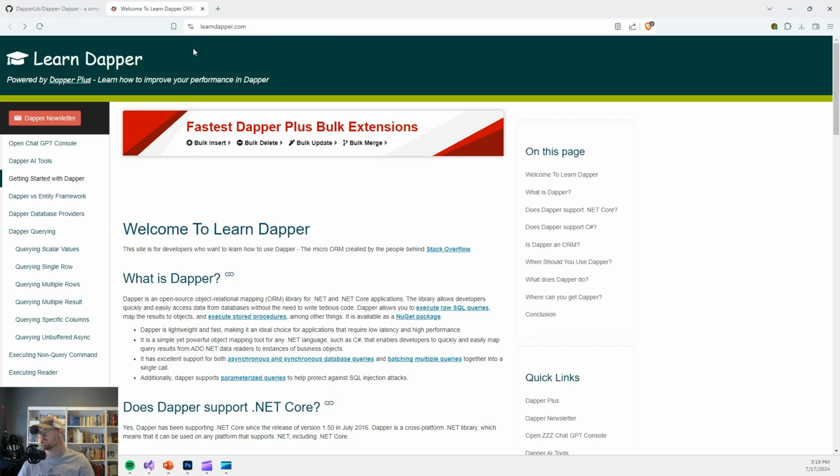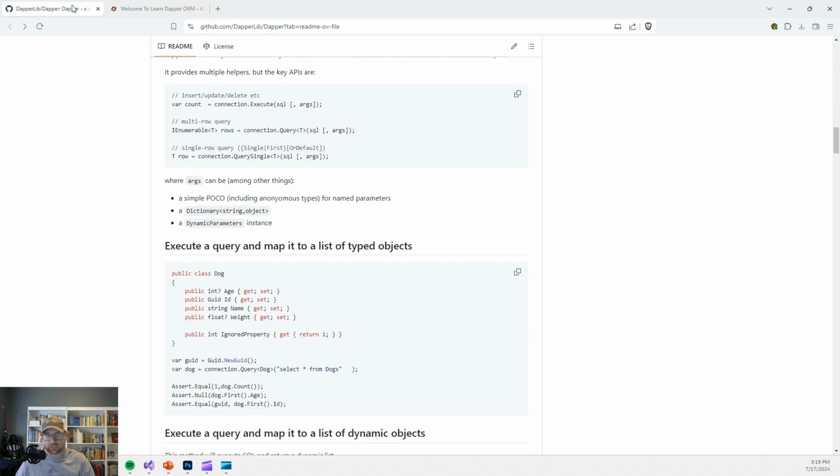Another great resource, just because I think that the GitHub pages are a little weak, is Learn Dapper ORM. But again, there are tons of YouTube videos out there on how to use Dapper. It's definitely something that is very well documented and very well researched or talked about on YouTube and things of that nature.